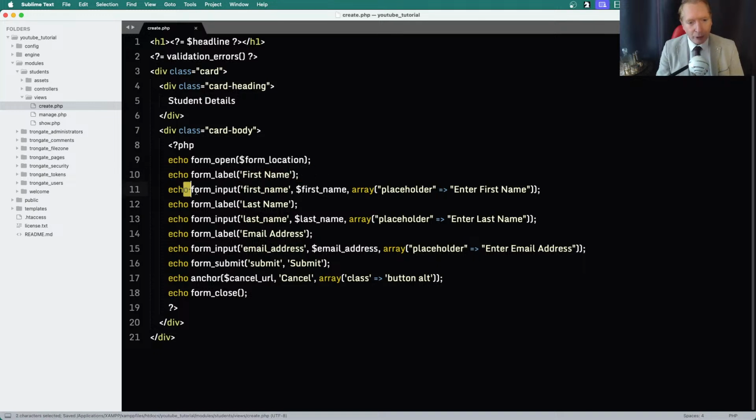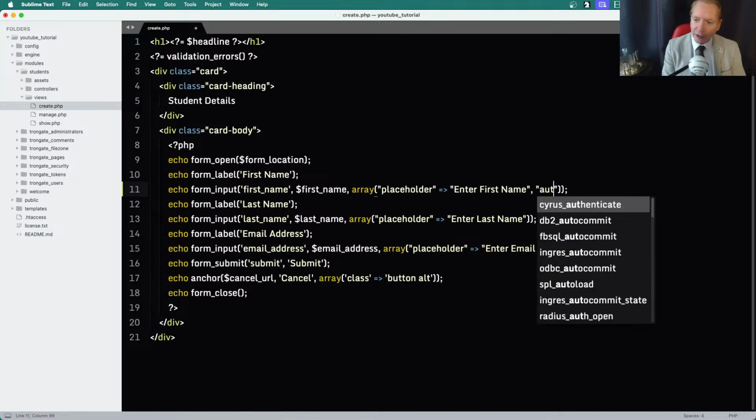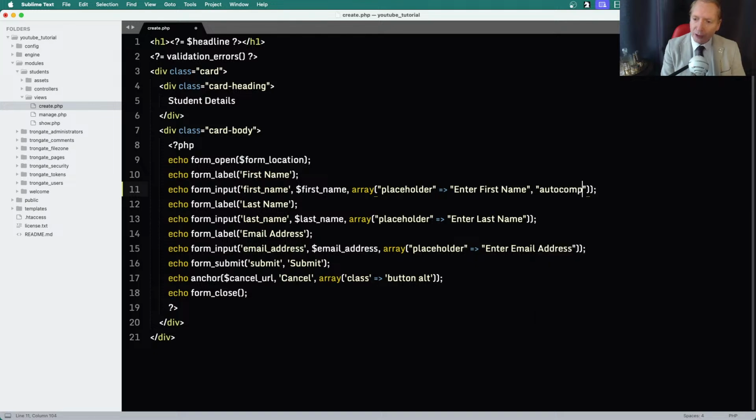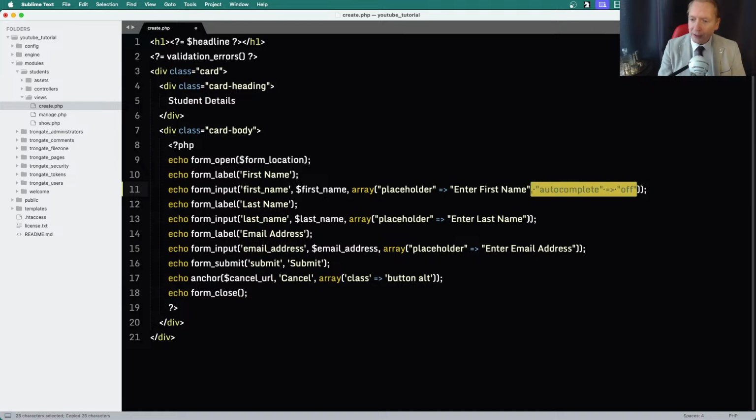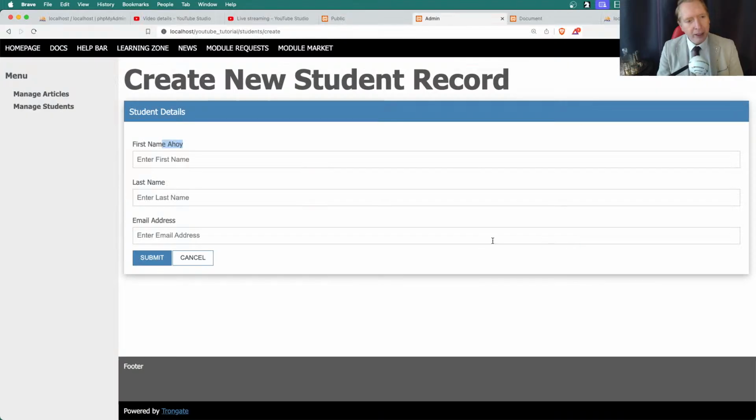Now, this is a form field being drawn, and it's passing in some properties. I am going to pass in, just for the tutorial, autocomplete assigned to off. Okay, autocomplete assigned to off. I'm going to do that for all of these and save. So that means that when I click here, everything is cool and I don't get any miserable autocompletes appearing.